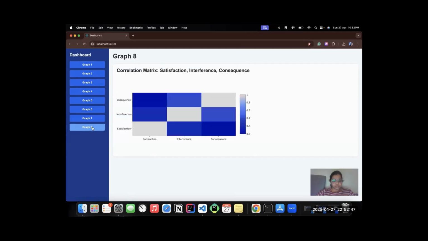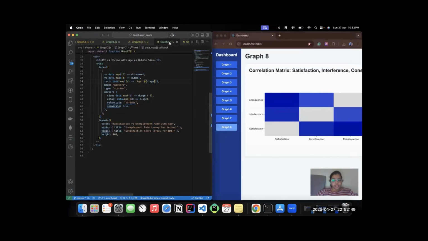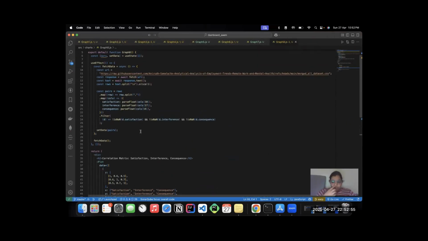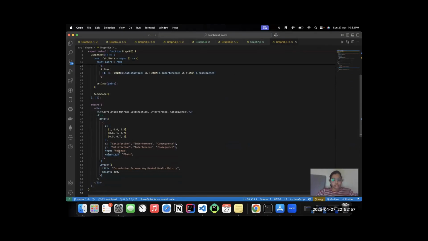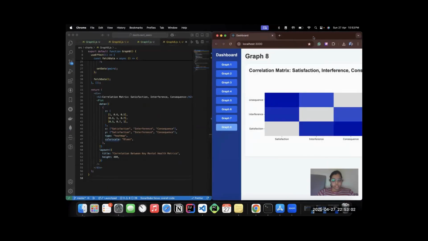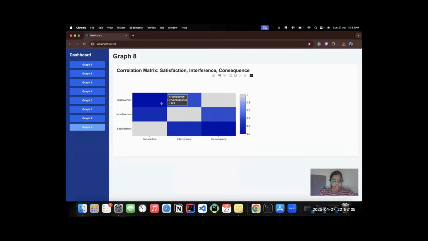Now let's get into graph 8, where we have calculated the correlation between employee satisfaction, interference, and consequences. We created a heat map where darker colors mean stronger correlation. This combines the mental health data set. In the graph, satisfaction is negatively correlated with mental health issues. Interference and consequences are strongly positively correlated, which summarizes the key mental health factors simply and visually.